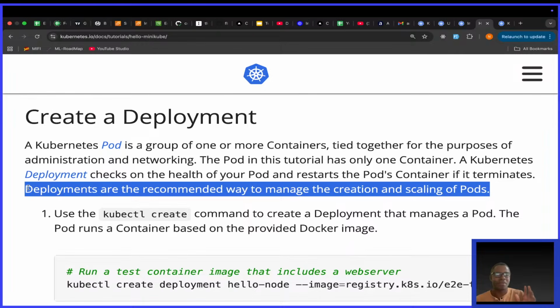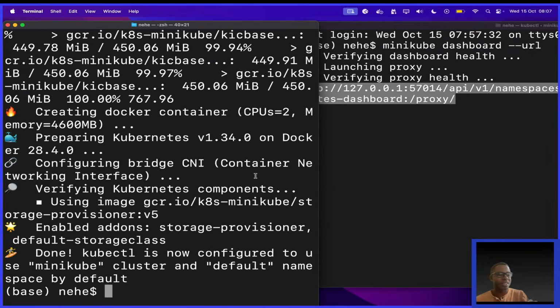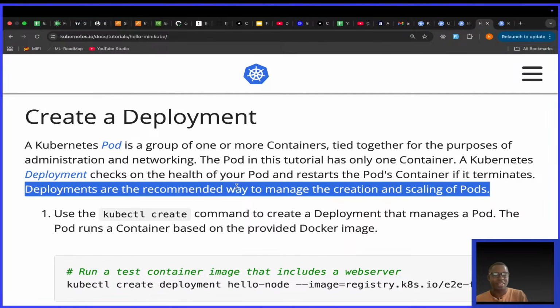Maybe a node, which is a machine. A group of these nodes, and nodes are machines, is called a cluster. Each of these machines has pods. These pods are simply a group of one or more containers. And a Kubernetes deployment checks on the health of our pod. If this pod is working correctly, it chills. But if there's an issue, it restarts it. And they're saying a deployment is a recommended way to create the pods and scale them.